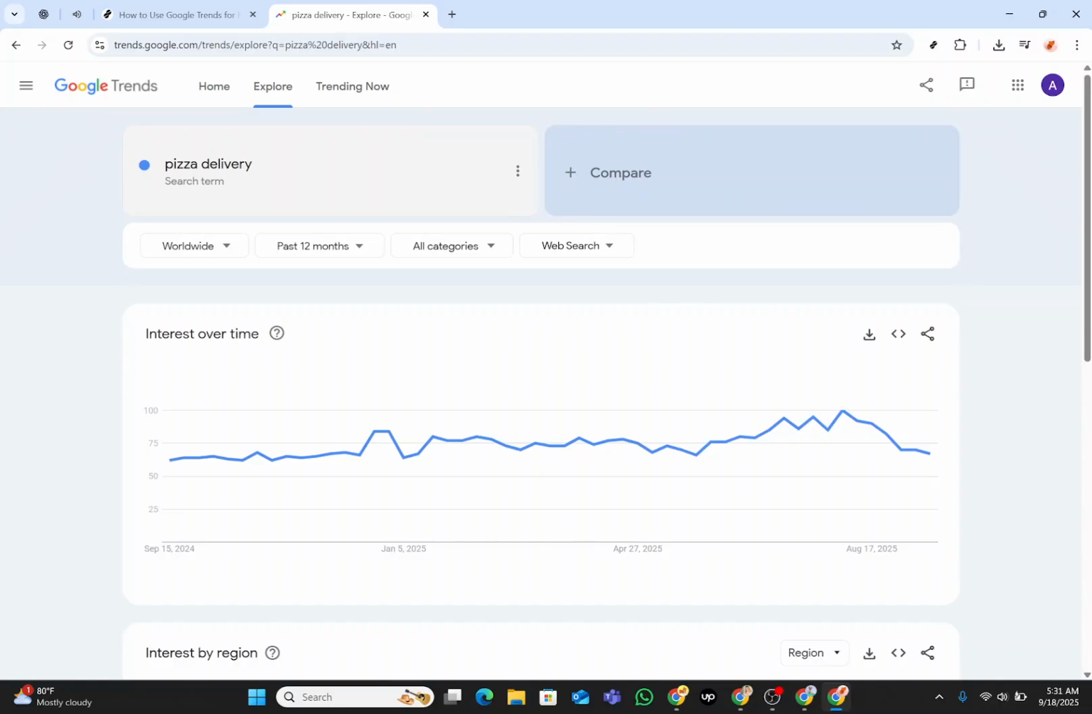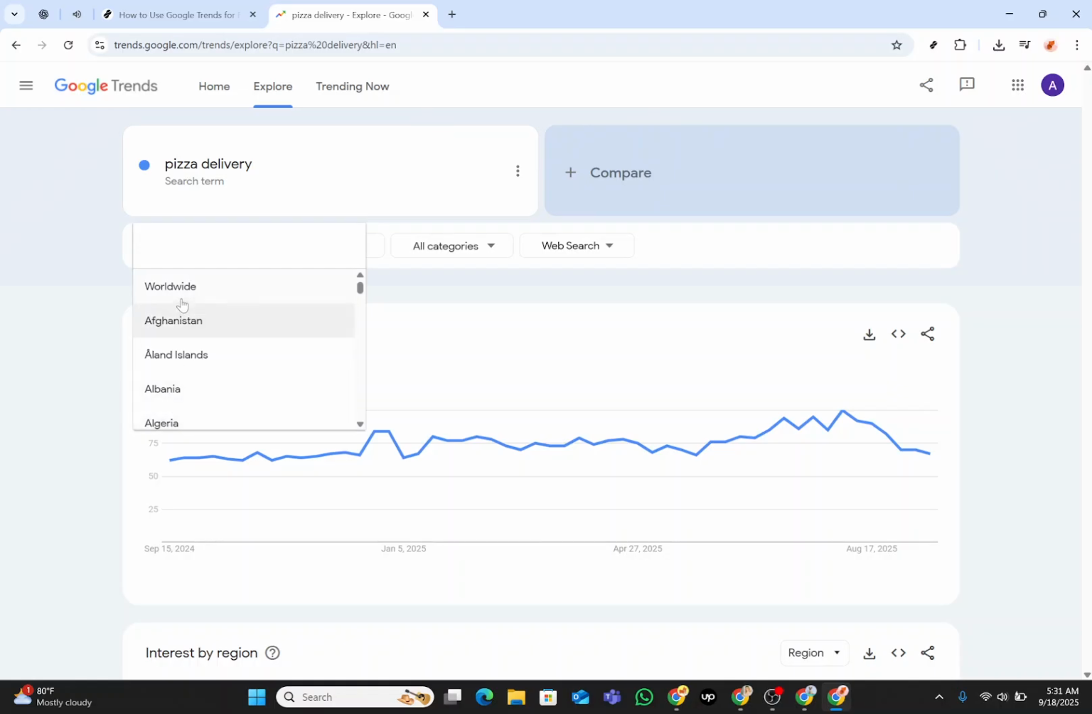Immediately, Google Trends will generate data based on your input. However, it's crucial to set the location filters to get more relevant data. Select your city, region, or country. Focusing on local trends allows you to tap directly into what potential customers in your area are interested in, rather than a broader global picture.